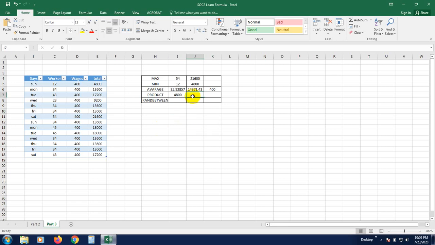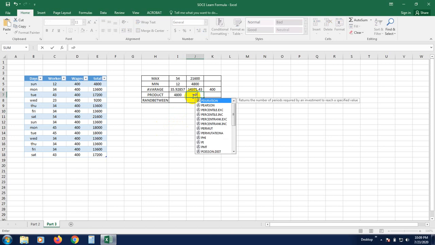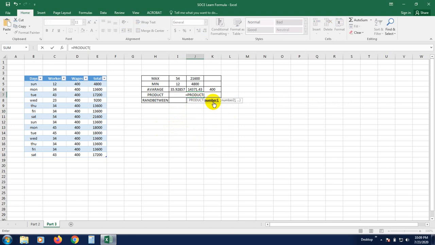To do that, simply click here, equal to, then type PRODUCT. Okay, product, then double click, then it's telling us number 1, number 2. Then if you want to multiply that number with that number, then bracket, enter. Just see here, here is our data, 480.